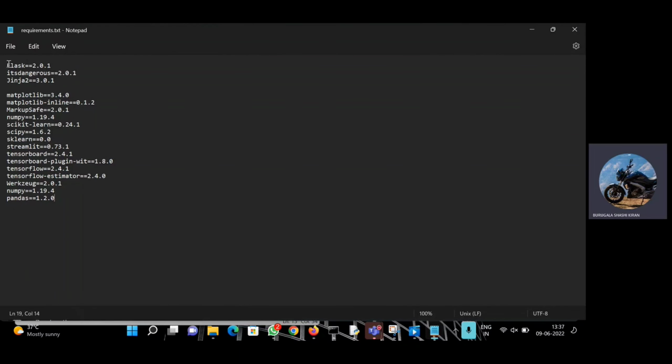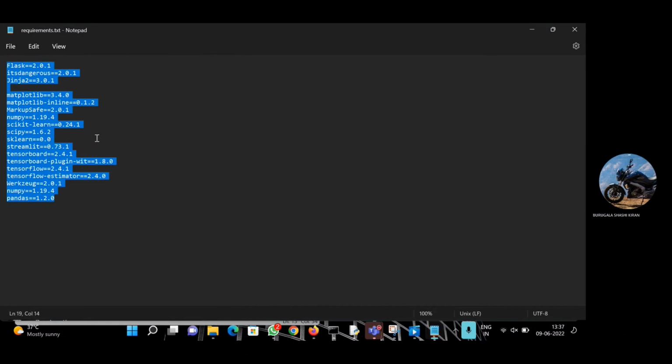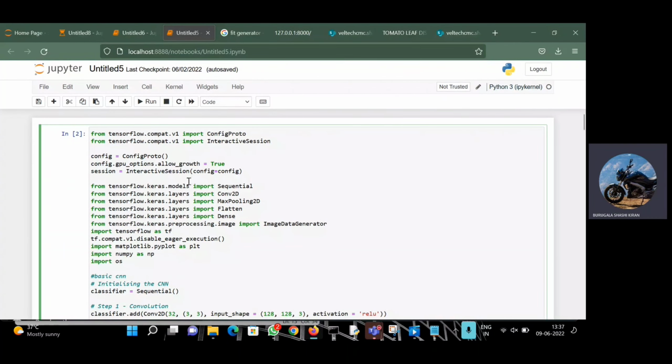These are the requirements, and in this project we need all these requirements. Okay, this is the code. Let's see how this code is executed. Okay, now I have given the config variable. I have given the function to it, ConfigProto. ConfigProto is used to configure the session. So we are creating a session here.